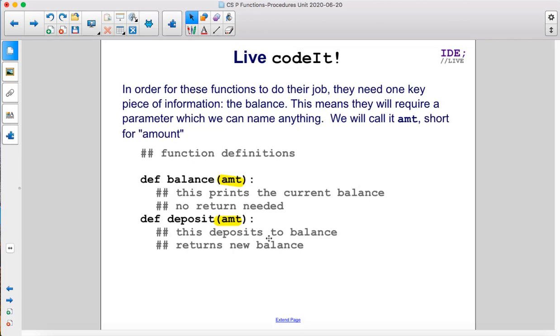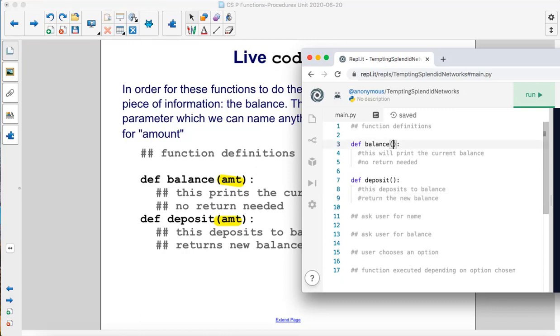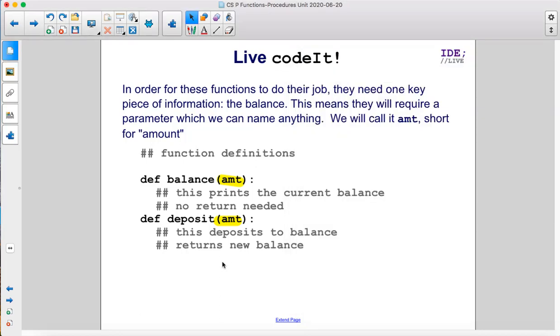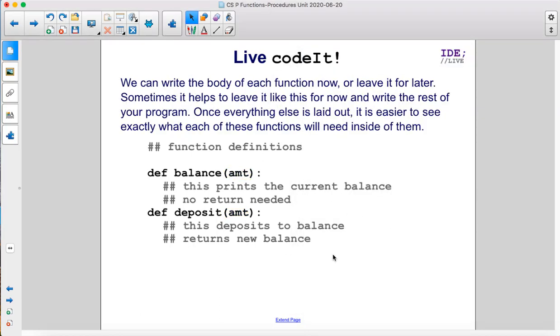In order for these functions to do their job, they need one key piece of information: the balance. This means they will require a parameter which we can name anything. We will call it amount, short for amount. So here, they're both going to accept the balance as an argument. We can write the body of each function now or leave it for later. Sometimes it helps to leave it like this for now and write the rest of your program.